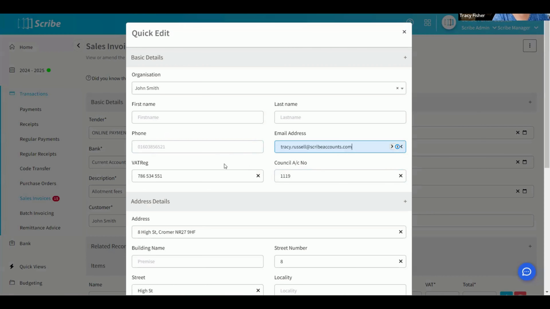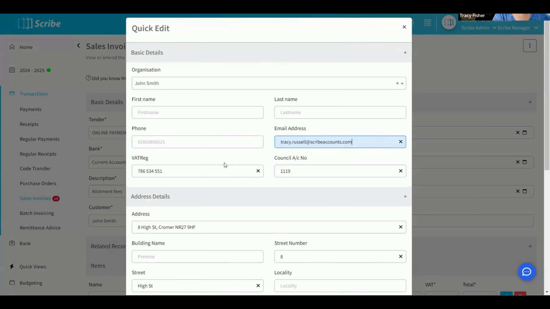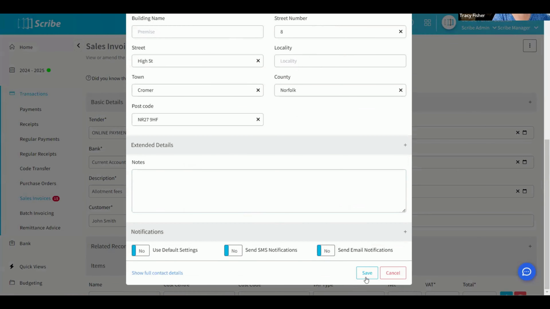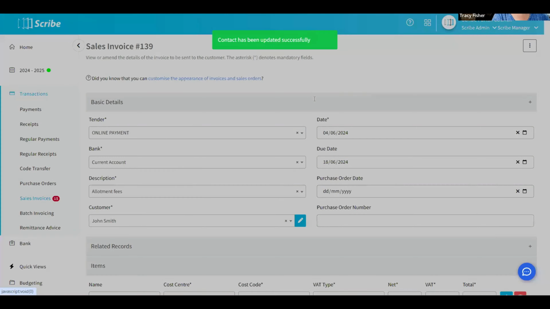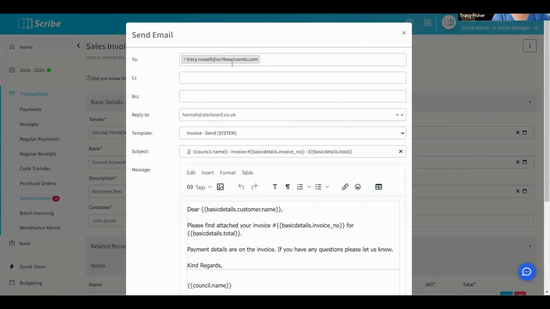So I'm just going to take my standard Tracy Russell at Scribe Accounts because mine is a test account. Clicking on save, that's updated that immediately. So if I now still want to go back into here and send this email, we can see that the address that I now typed in is in the to box.